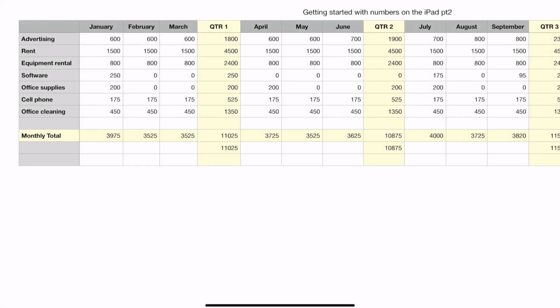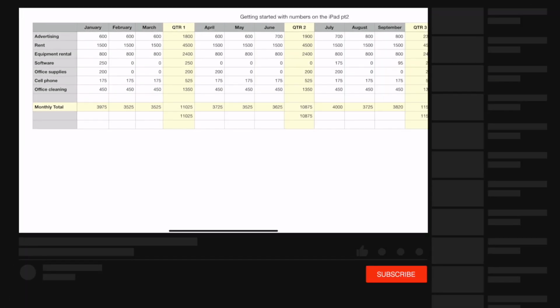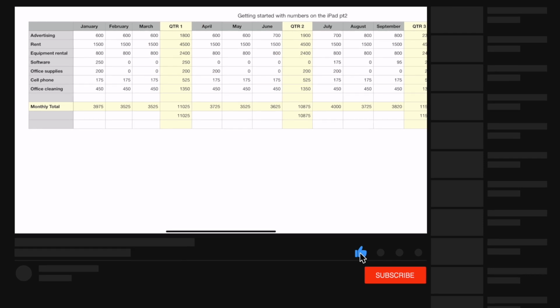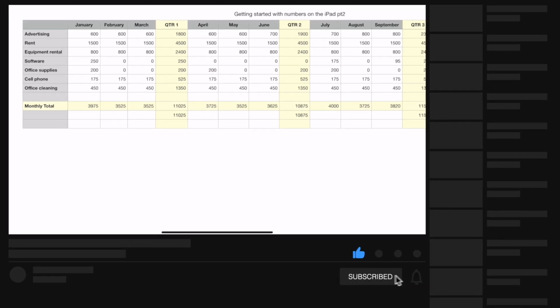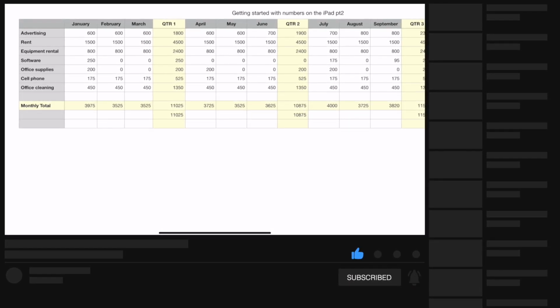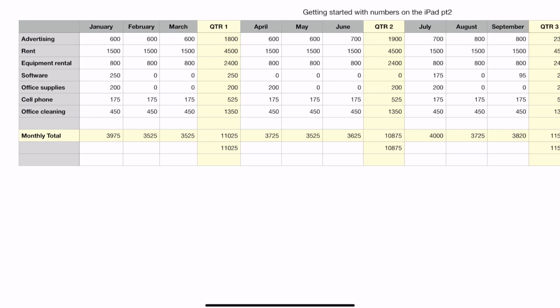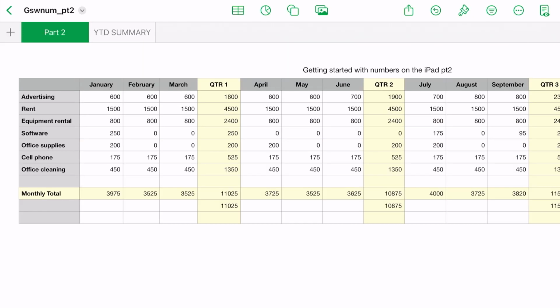Started with a spreadsheet here that has some numbers in it. Notice we have the months across the top with a total for quarter 1, 2, 3, and 4. And we have some categories down the left-hand side with a monthly total. Some things that we can do here.